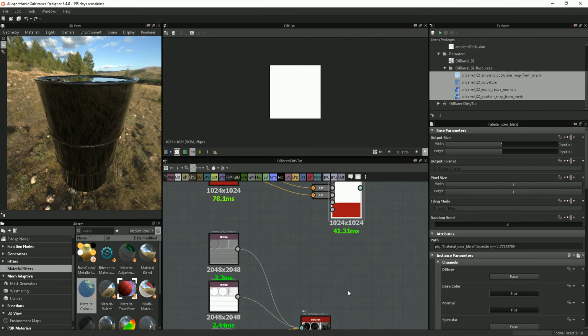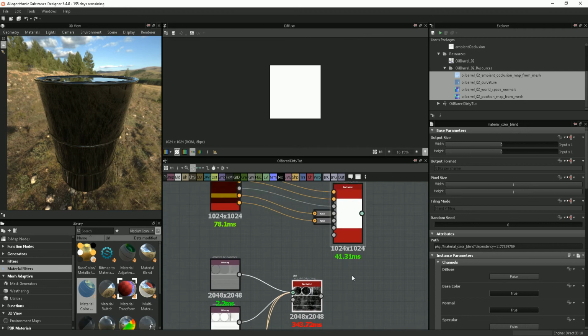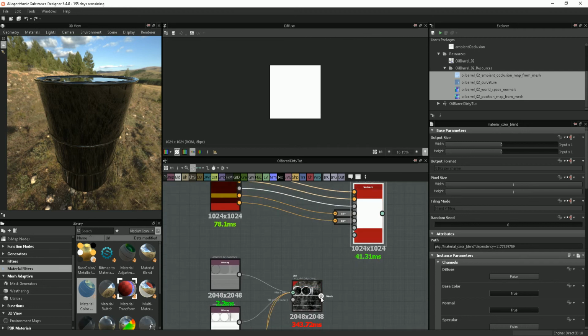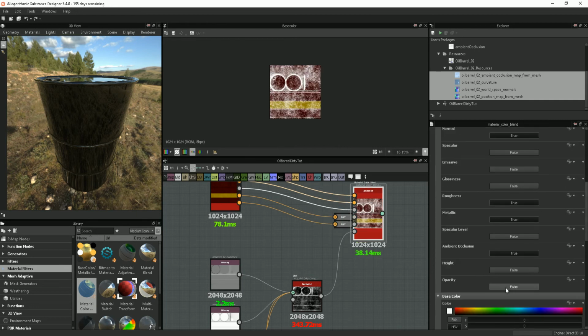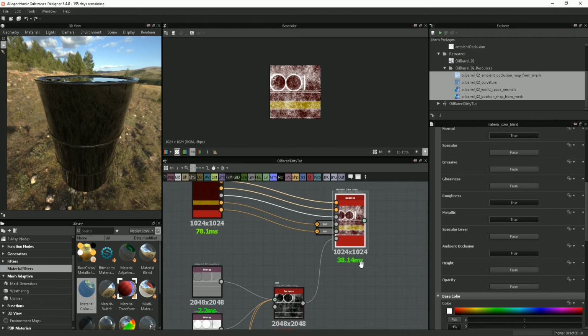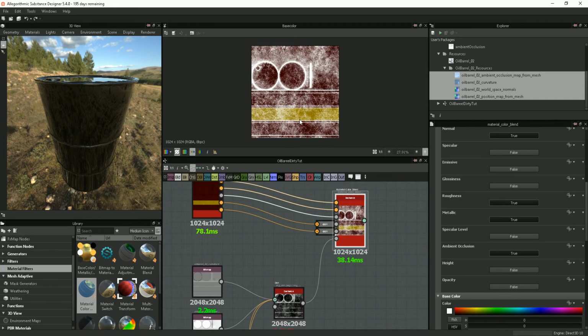And then we can drag out from our mask into here. Just noticing I think I've still got opacity switched on. Let's just switch that off. Okay. So now what we have is this.